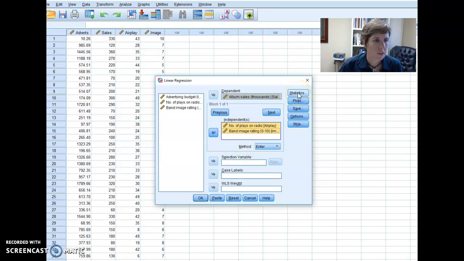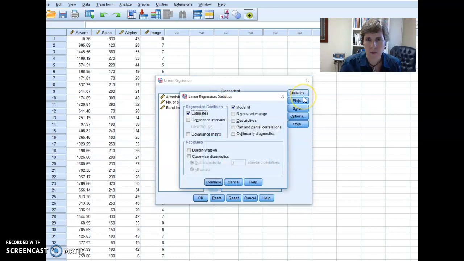We're going to go up here to statistics, and Andy walks through, and I'll walk through in the output, what each one of these means, but it automatically defaults to estimates and it automatically does model fit. So we're going to do R-squared change, and descriptives. I think he calls for part and partial, collinearity diagnostics and confidence intervals, and also the case-wise diagnostics. And we're going to move our standard deviation to 3. So he's going to look to make sure that we don't have outliers that are beyond 2 standard deviations. We're going to click continue.